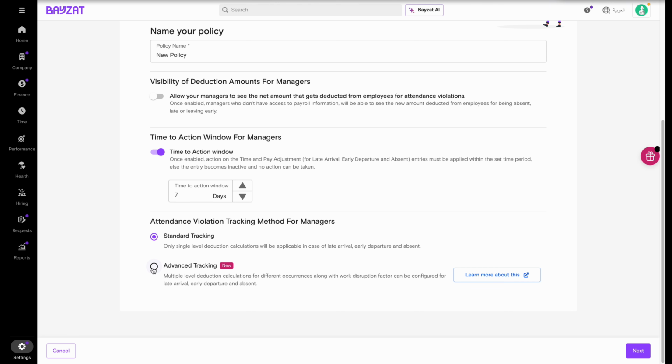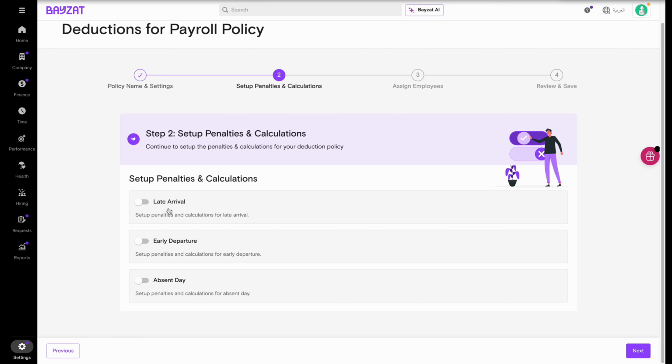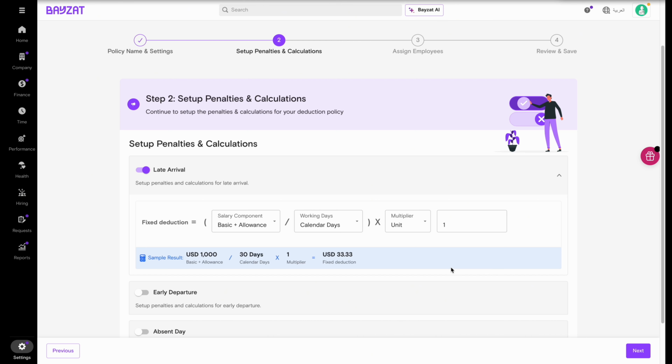Standard tracking. This is the simpler method, ideal for straightforward policies. Each type of violation is treated the same, no matter how often it happens. It's a single-level approach with no escalation. Let's walk through how to set it up.